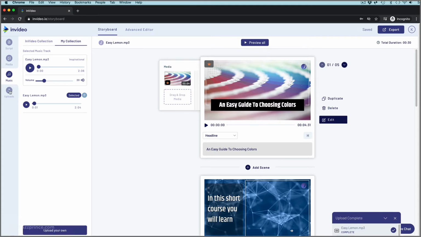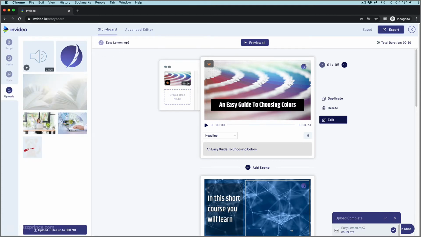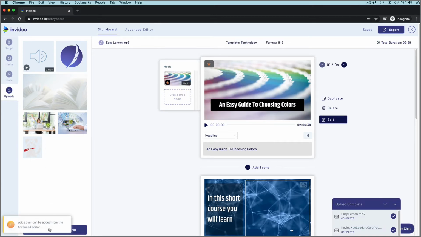From the Uploads tab, you can upload your own video, images and audio, but it's best not to add your music tracks via the Uploads tab because they will come in as a voiceover, which you can only add to your project via the Advanced Editor. Click here to access the Advanced Editor and I'll show you the difference.